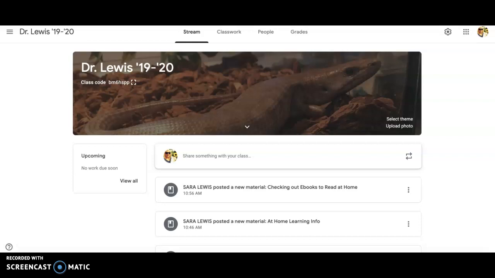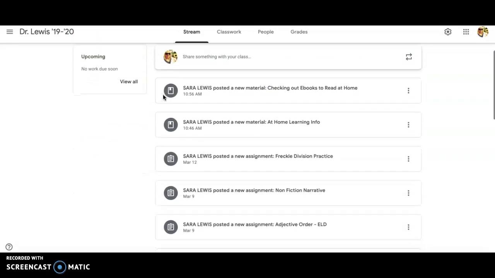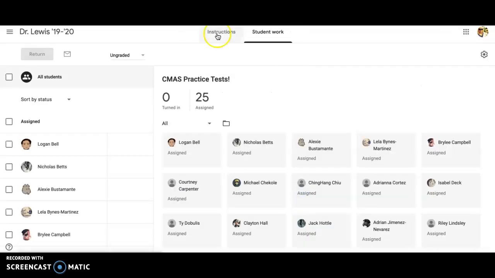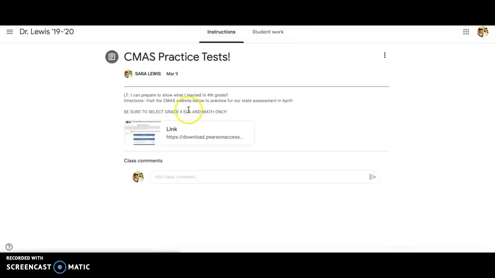So to start, you want to go to the Google Classroom. Once you're in the Google Classroom, you want to scroll down, and CMAS practice test is further down in our stream because we posted it on March 9th. When you click it, it'll look a little different than mine, of course. So this is where I want you to see how to access exactly the tests you want to practice with.